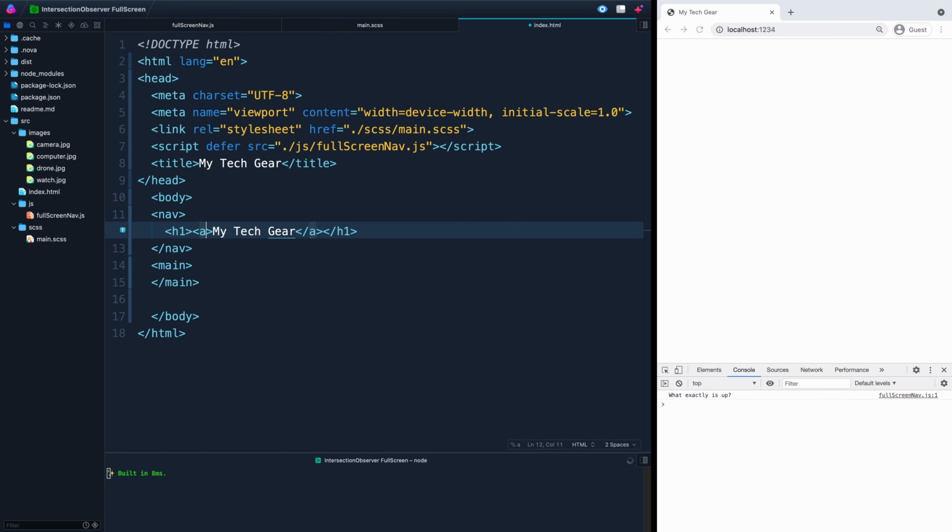Now, for this link tag, we're going to need some kind of link, and we just want it to go to the current directory. That's our home page link, in other words. And if we refresh this, it should show up. There it is, my tech gear.